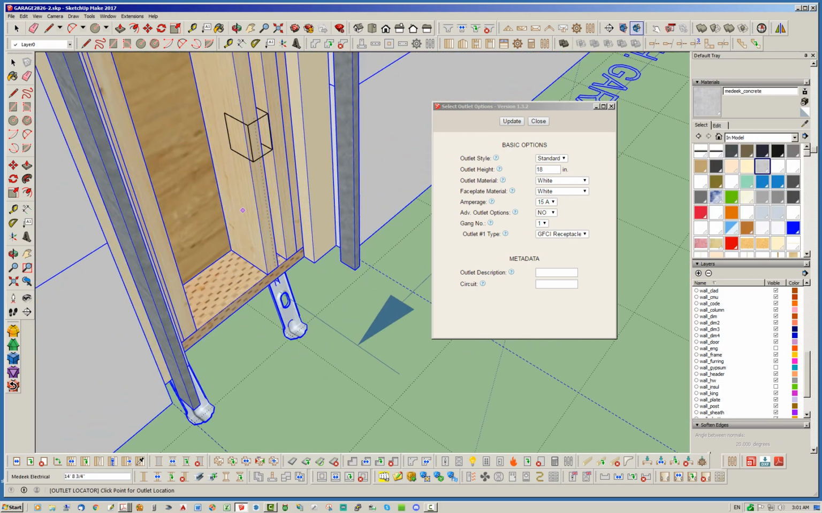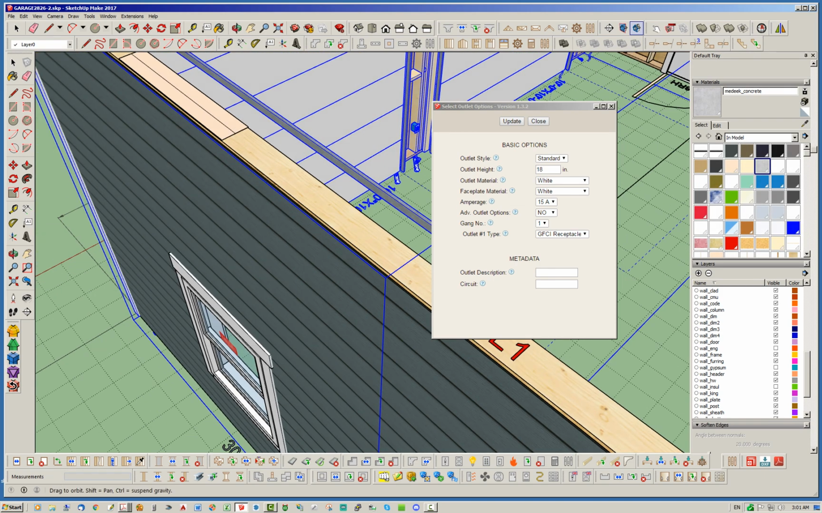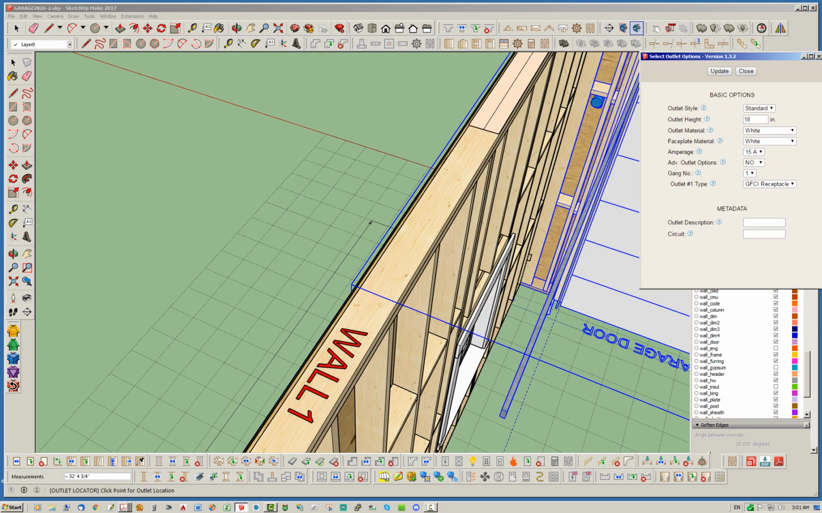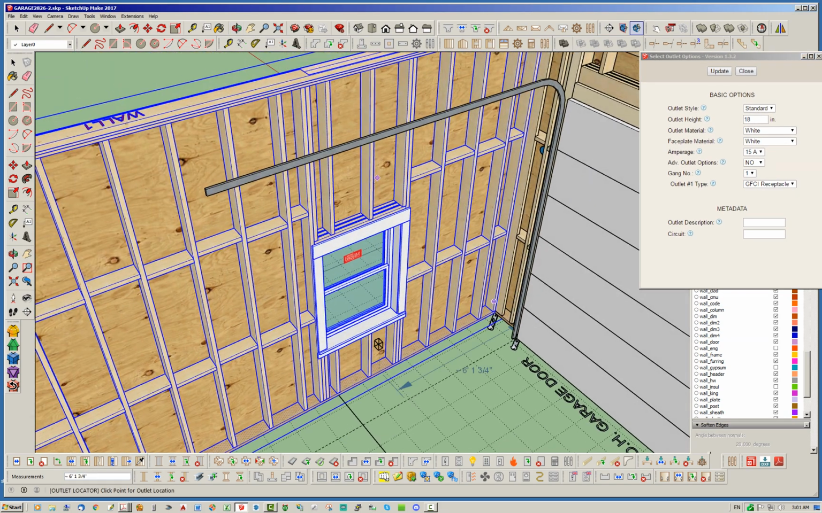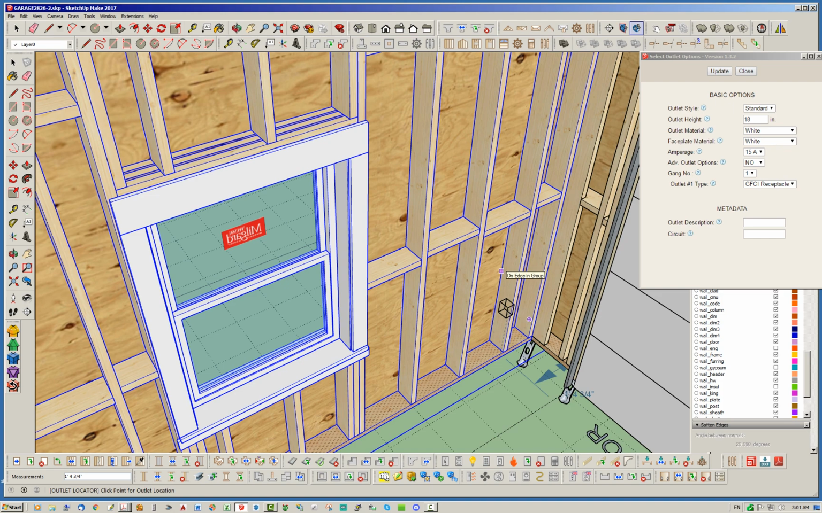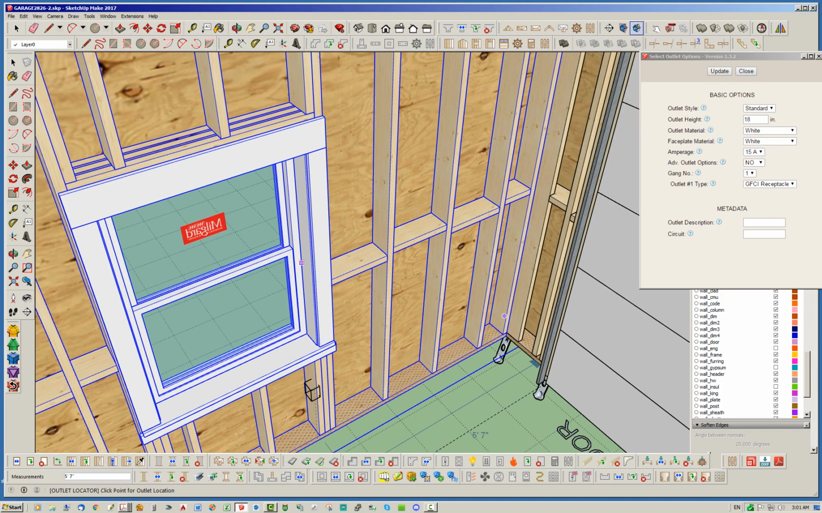Okay, so on this one I actually want to line up on that stud, so we'll hit the control key a couple times. So our alignment's aligned there. And then let's take a look here, get this out of the way. There's really not enough room to put one there in that corner, I would think.